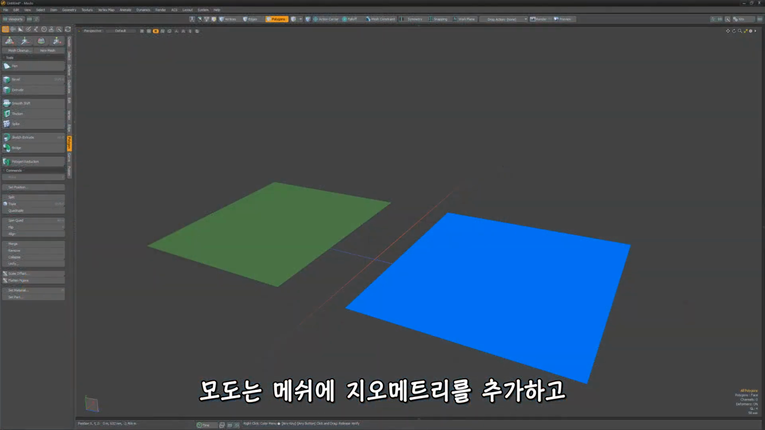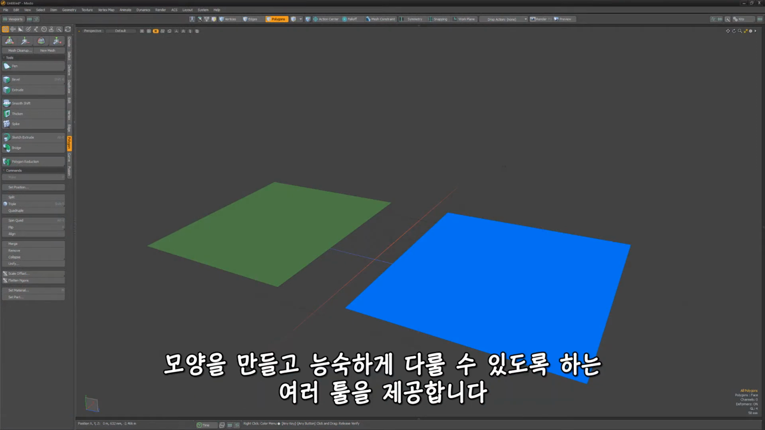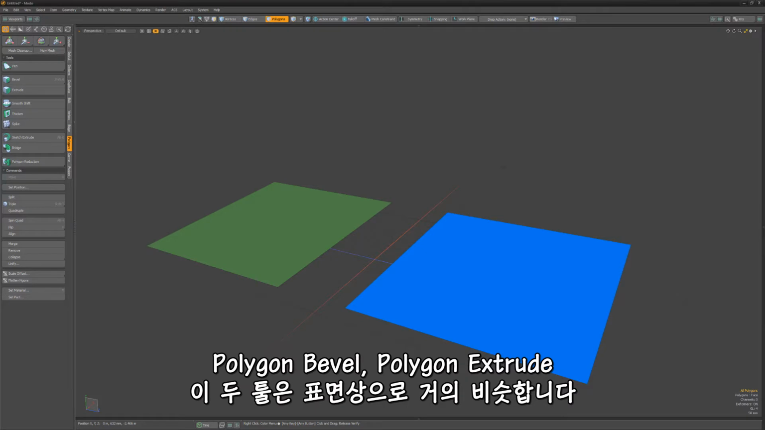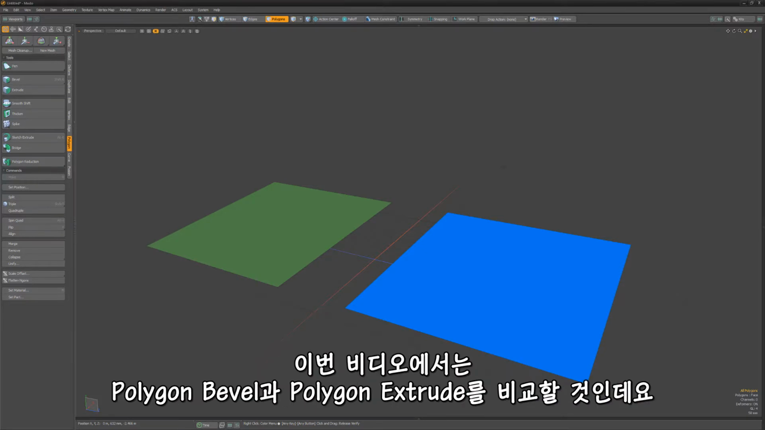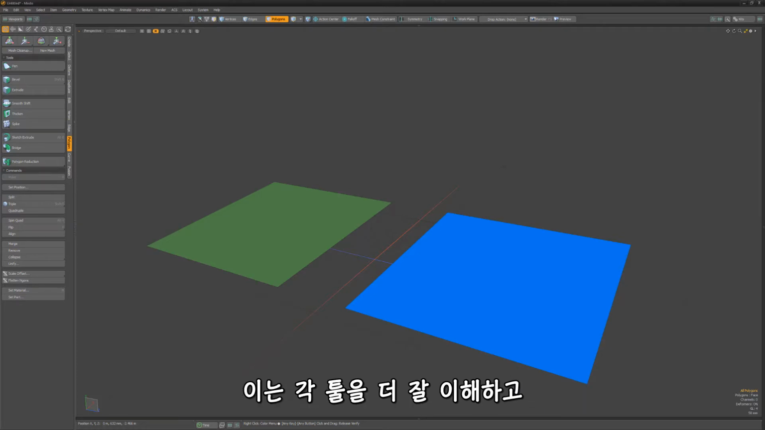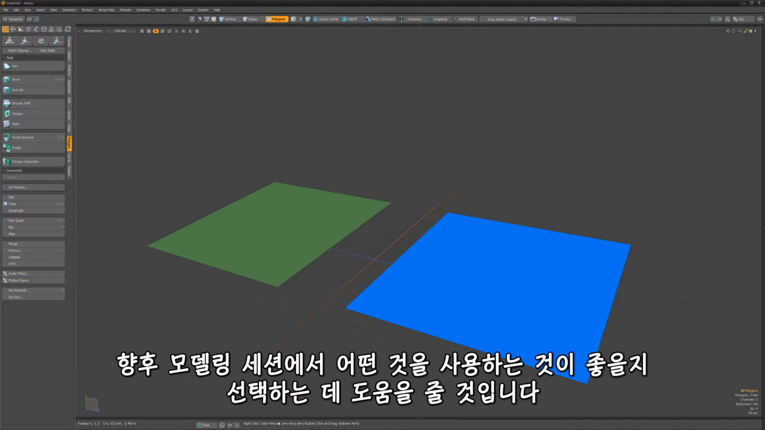Modo offers a variety of tools that enable you to add additional geometry and manipulate and shape your mesh items. Two common tools that appear the same on the surface are the polygon bevel and polygon extrude tools. In this video, I'd like to share some of the differences of polygon bevel and polygon extrude to help you better understand each tool, and to help you choose which one is best to use in future modeling sessions.